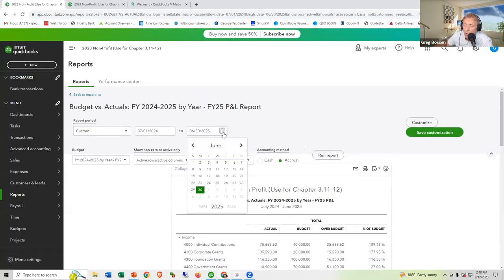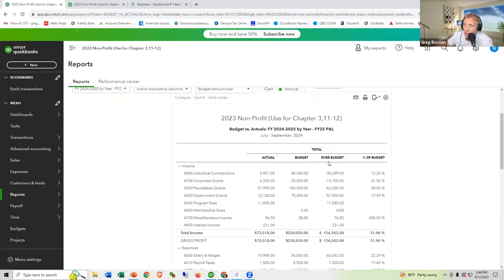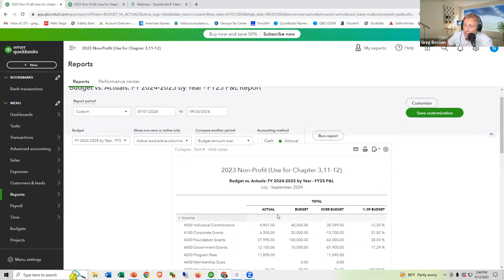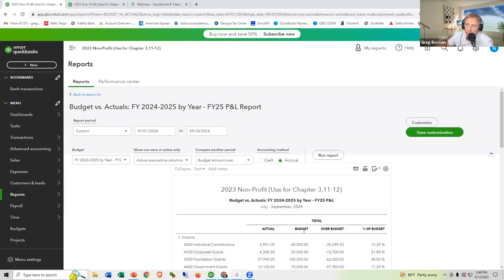And then on this one, if you make it by month, because you budgeted by year, when you make it by month, the actual column will be the 3 months, but the budget column will be the entire year. That's the difference between budgeting by year and budgeting by month.